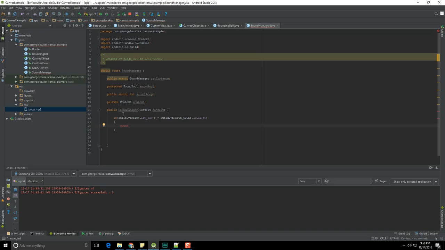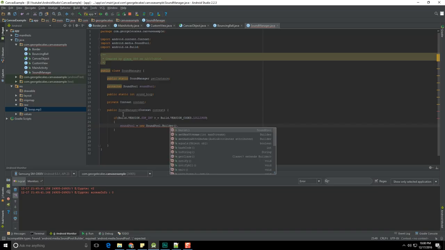It seems like Android is moving more and more towards using these builders to generate objects. So let's go ahead and do SoundPool is going to be equal to a new SoundPool.Builder. No, not quite yet. .Builder, there we are. And now, of course, we can chain methods one after the other to set up how this thing should be created. And then we'll call at the end the build function to create that instance.